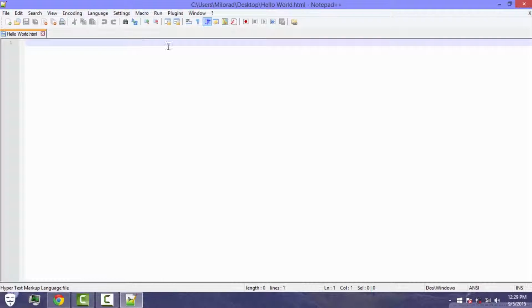Besides Notepad++, you also need a web browser to test your HTML code. Also, it's good if you have some program for processing graphics like Photoshop or Adobe Illustrator to be able to create and view graphic files you will install in your presentation. And now let's start with HTML.